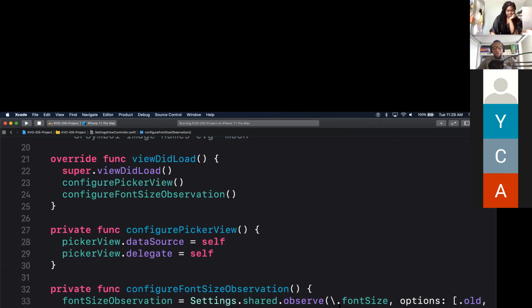All right, so we have our key path, which is the property we're interested in. In that case, it is the font size. We have the options we're looking at. We have our handler, the settings, and change. And since we're going to be using self, let's break any retain cycles here. Let's guard against the size. Let's just call it new size or font size.